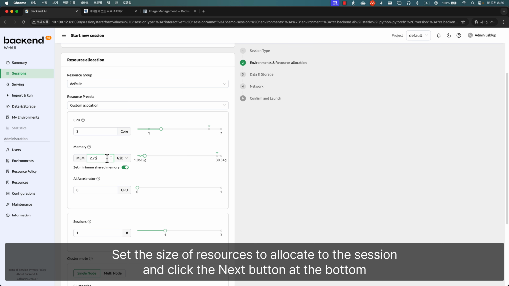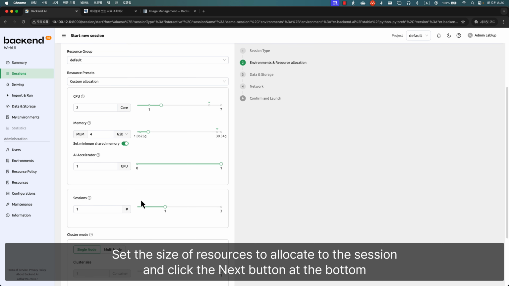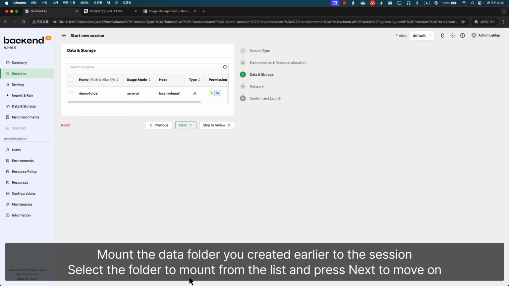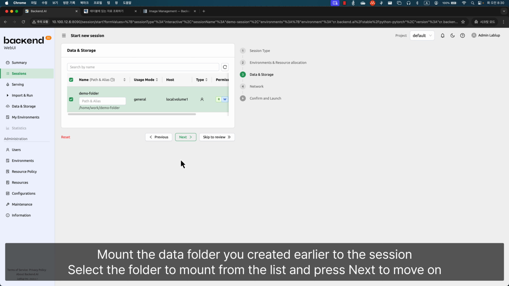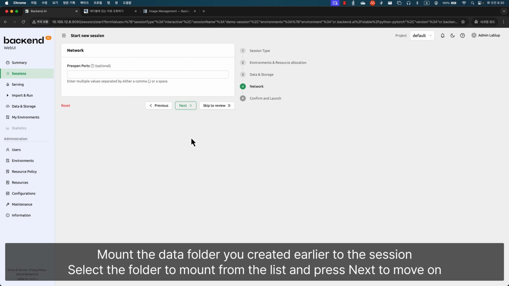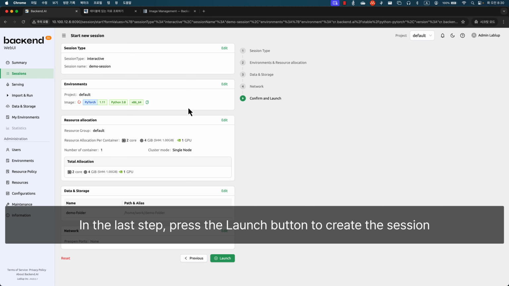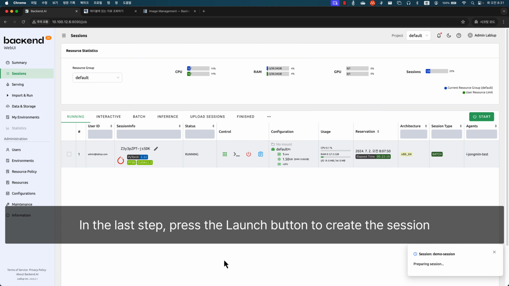Set the size of resources to allocate to the session and click the Next button at the bottom. Mount the data folder you created earlier to the session. Select the folder to mount from the list and press Next to move on. Pre-open port settings are available if needed. In the last step, press the Launch button to create a session.